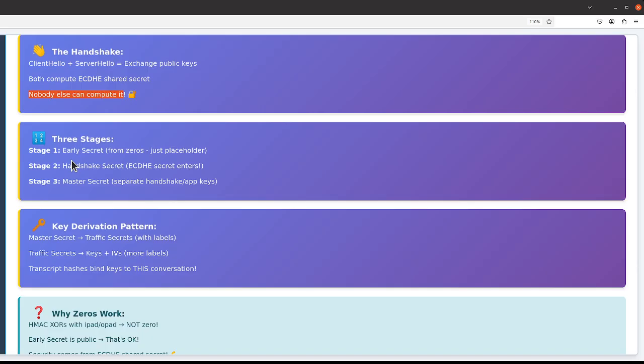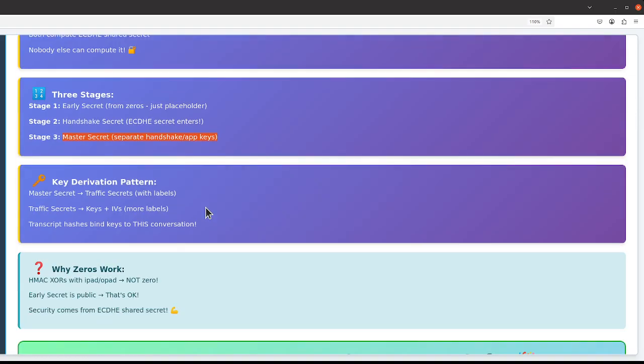Second, remember the three-stage key schedule. Stage 1 creates the early secret from zeros just as a starting point. Stage 2 creates the handshake secret by extracting with the ECDHE shared secret, bringing real security into the system. Stage 3 creates the master secret to separate handshake keys from application keys. Each stage uses HKDF extract to create a new level of the hierarchy, with the salt coming from the previous stage.